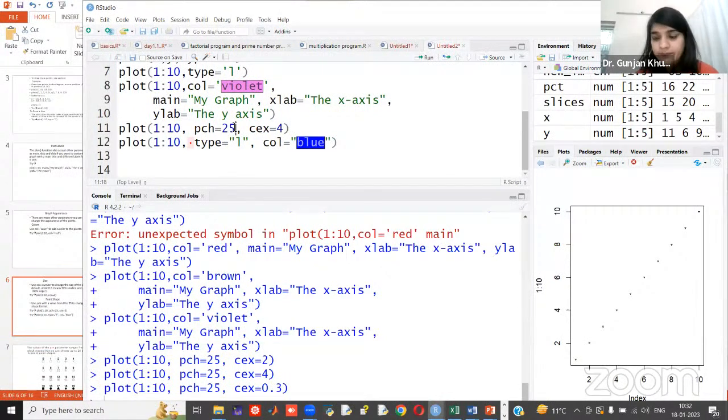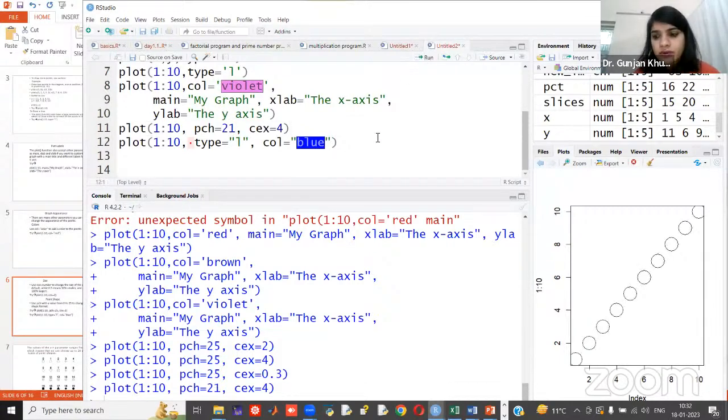Excuse me, ma'am. I'm not getting the plot after running the command. Which command are you talking of? This command, plot 1:10 and PCH and CEX 2. Okay, can you please take a click and send me the pic so we can handle it right now? Okay, ma'am. Yes, just send the pic on WhatsApp. What is your name? Shabana, ma'am. Okay, Shabana, send me.